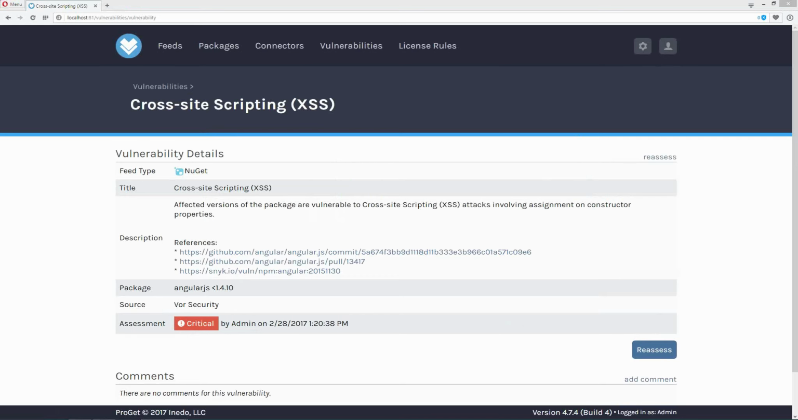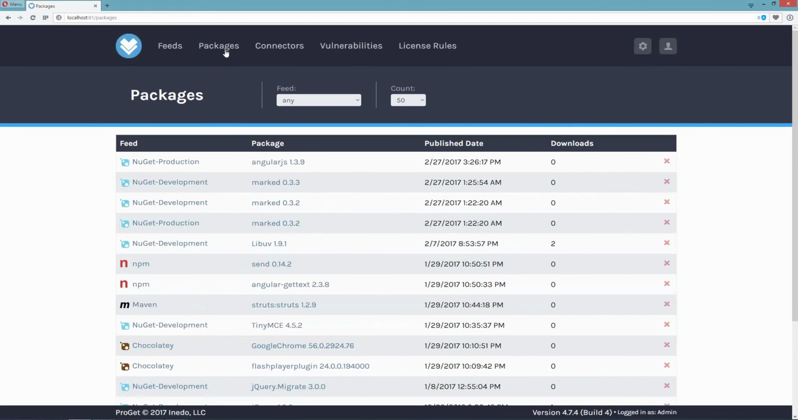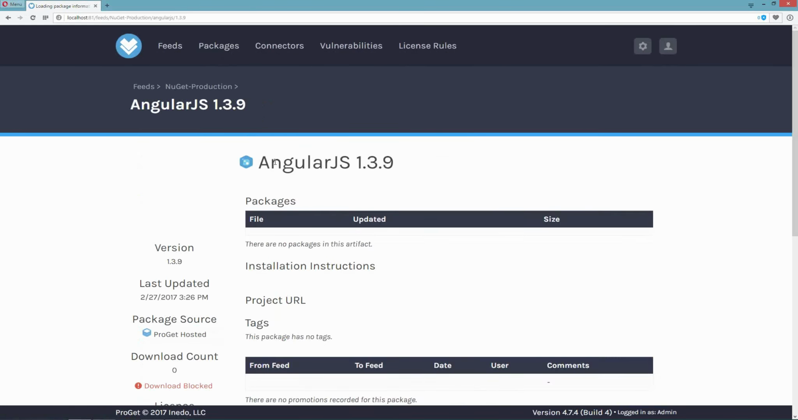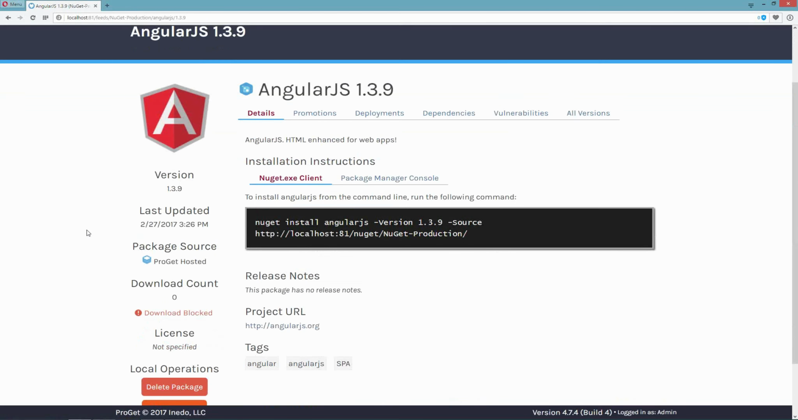Now let's visit a package for which we have blocking vulnerabilities. I'm going to click on Packages. And we just added this one. We made this one blocking. On the left, you can see that the download of this package is blocked.